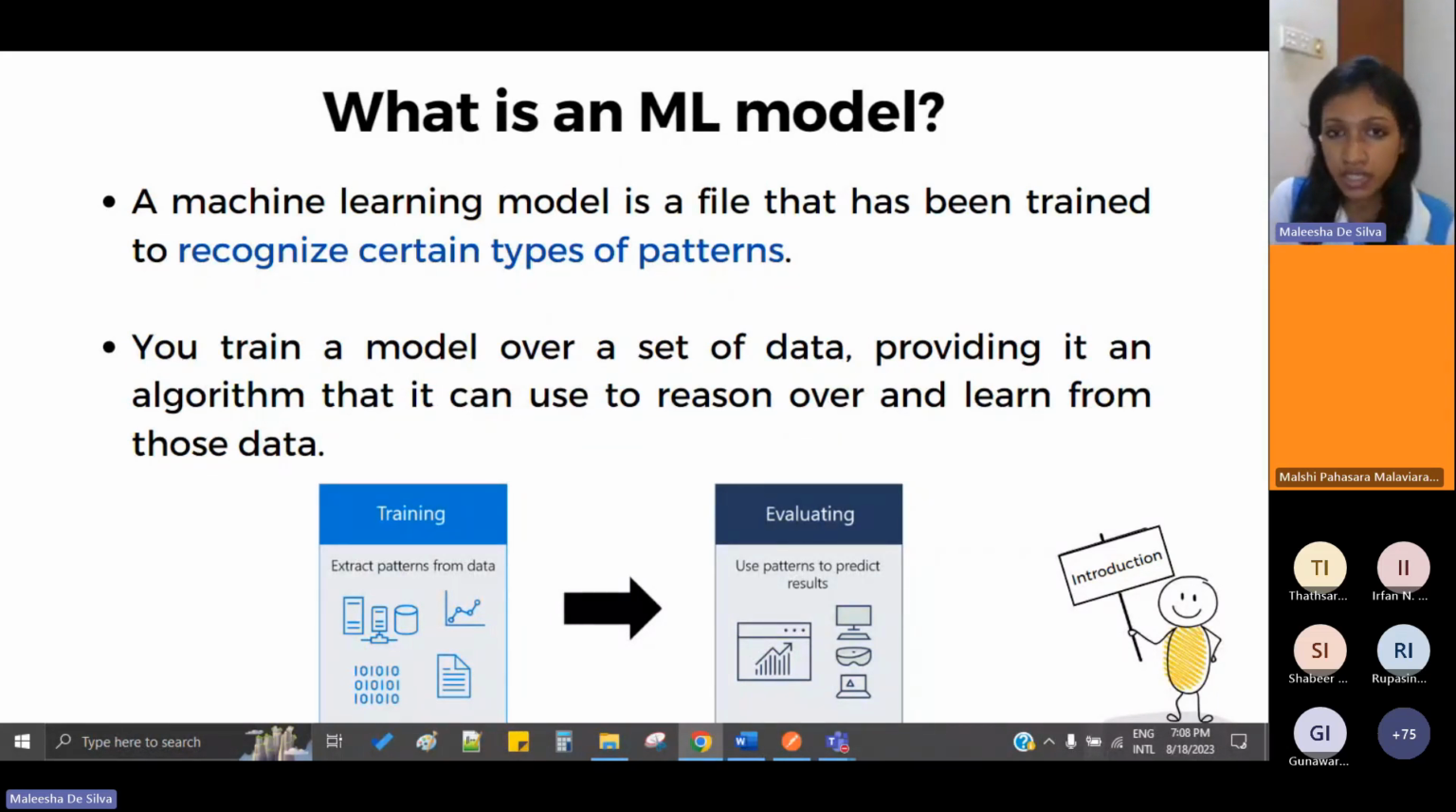So what the machine learning model does is it takes the data set, learns from it, and identifies patterns. So in the future, when you give in new data, it can predict based on the identified patterns. The machine learning model can predict what sort of an outcome you will get, right? So that is what a machine learning model is. So let's look at where these machine learning models are used, right?